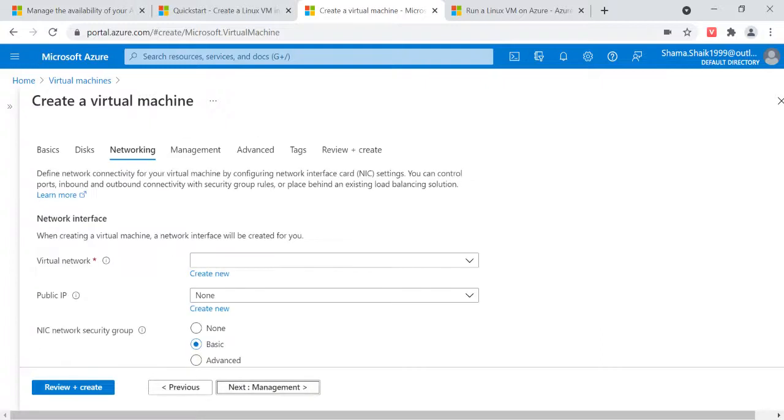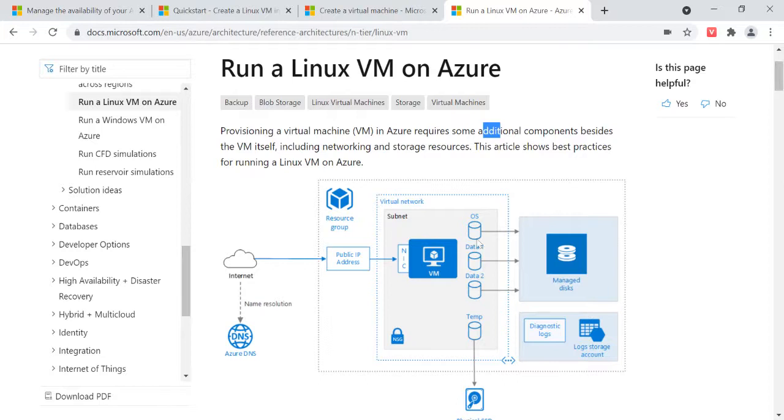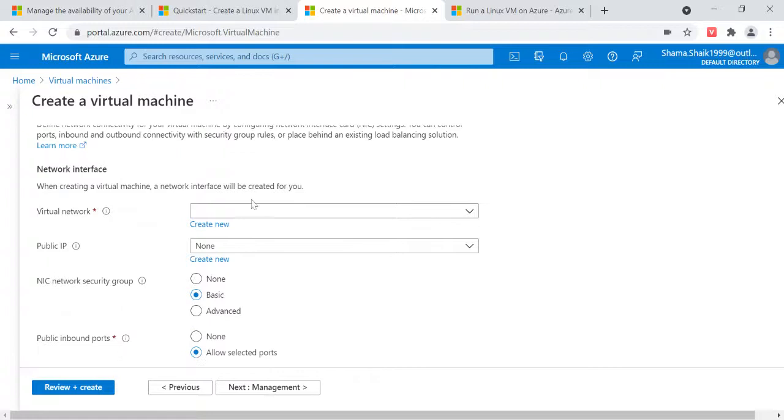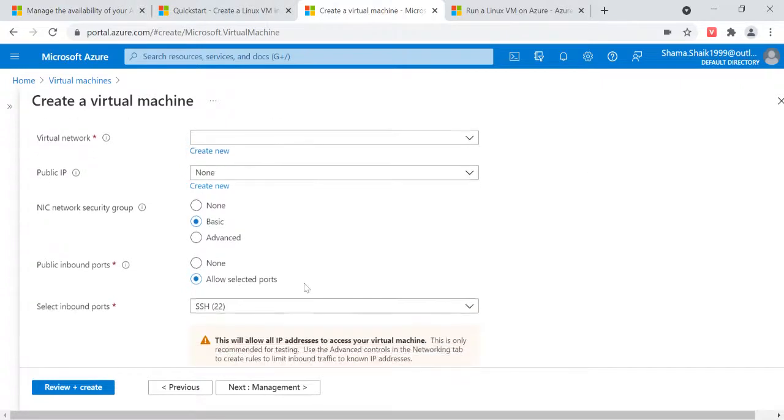Coming to networking, as we discussed, a virtual machine should have a network interface, subnet, virtual network and NSG. All of this you can specify here. You can create new networks, and if you have already created a virtual network, you can use that network. You will have a separate service for each and everything. You can go to that service and create it, and use that name here, or otherwise you can directly create it here also. In network security groups, you can have three types: basic, none, and advanced. You can select as you require.